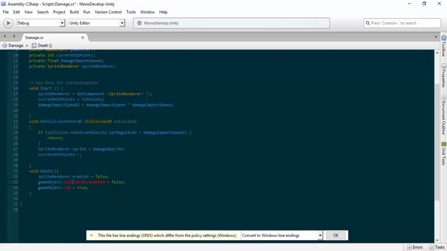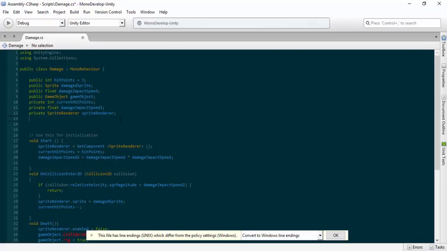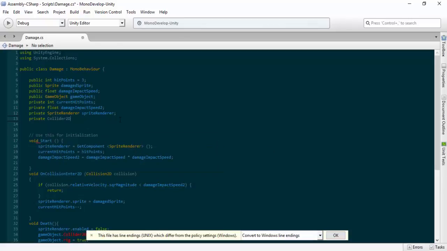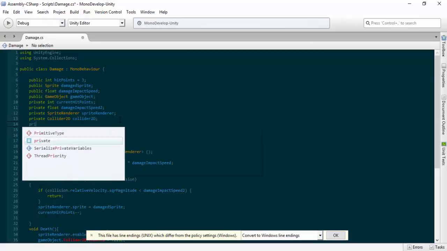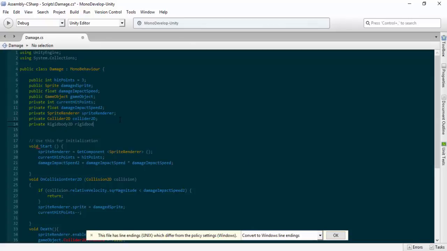Right, I'll tell you what we need to do then. So get our public game object here, and let's make a few private references here then. So private collider 2D, and we'll just call this collider 2D. And we'll do one rigid body. Private rigid body. I think the issue might have been that I didn't use capital letters here.